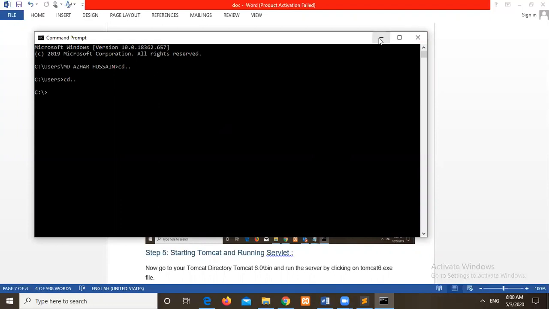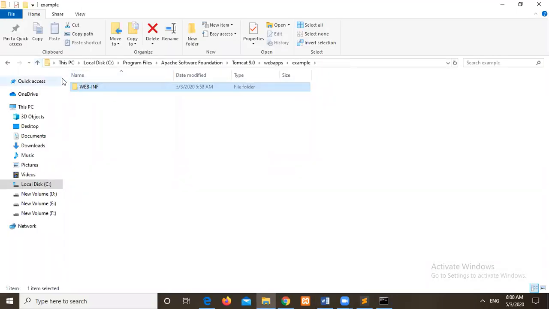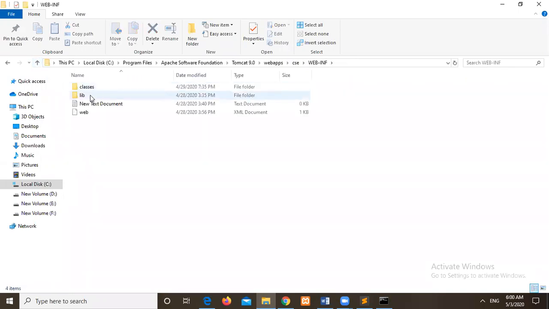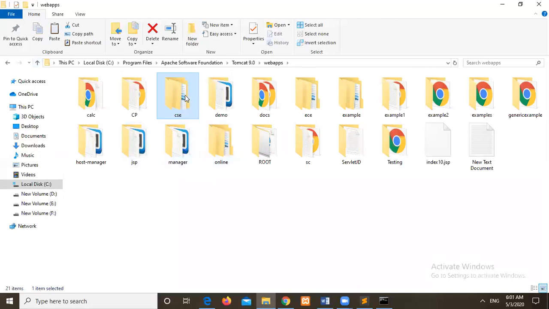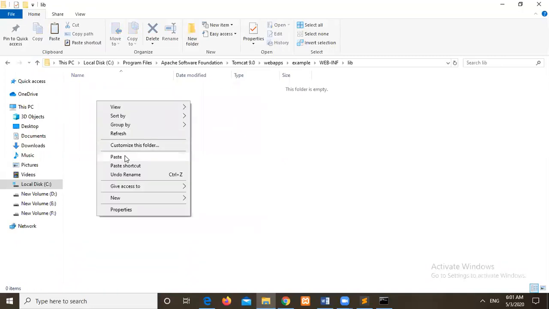Okay, before that, one important thing is that we need to copy and paste the servlet-api file. I'm copying from other projects which I have created just now. I will copy this file, servlet-api. This is a jar file. Okay, we should copy and paste it into our lib folder. This is our directory structure here, lib folder. We should copy and paste this.